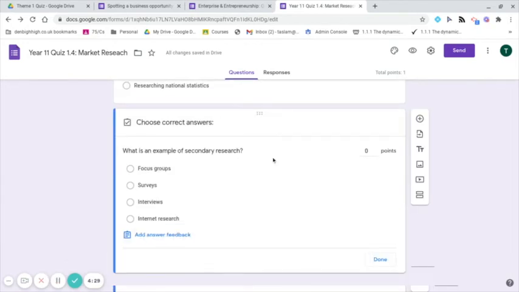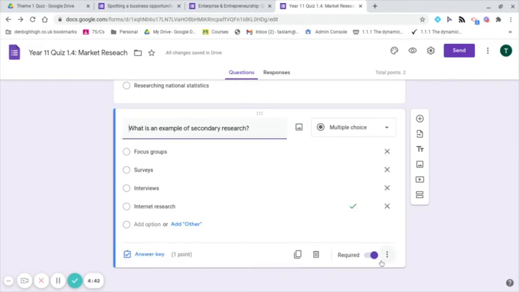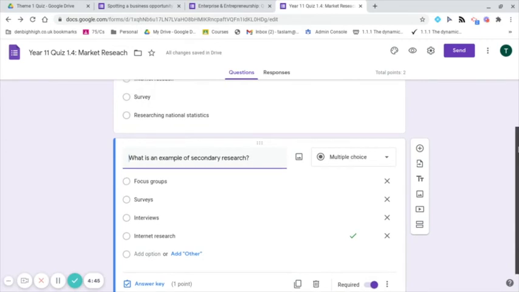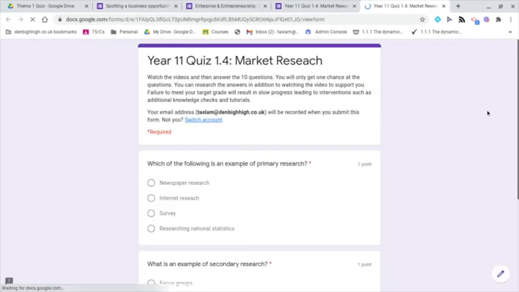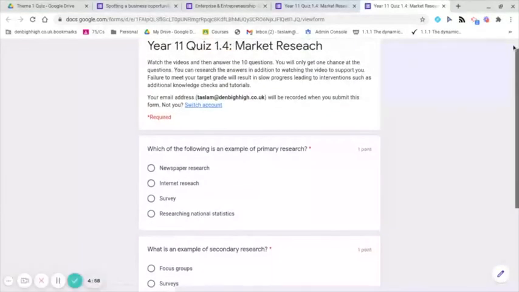So here's my second question, and I will select the correct answer key, allocate a point score for it, and make it a required question. So now I am ready. Once I've completed all the questions, I am ready to then share my quiz, and you can also preview your quiz before sending it out to your students.